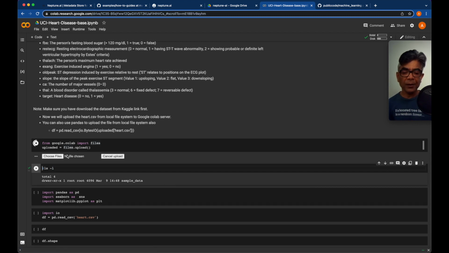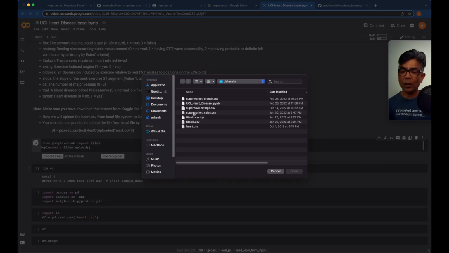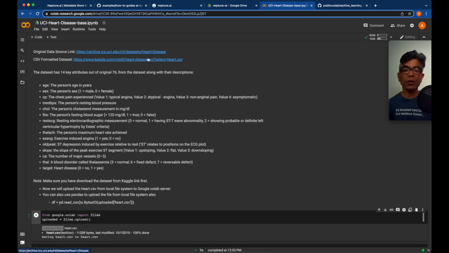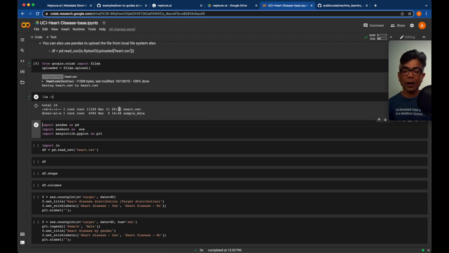I will run it and it will give me an opportunity to select the CSV file, heart.csv, which I have downloaded on my local machine, and I'm uploading it. If you want that heart disease data set, you can actually get it from these locations. Now, the heart.csv is available at the Google Colab server. It means I could use it.